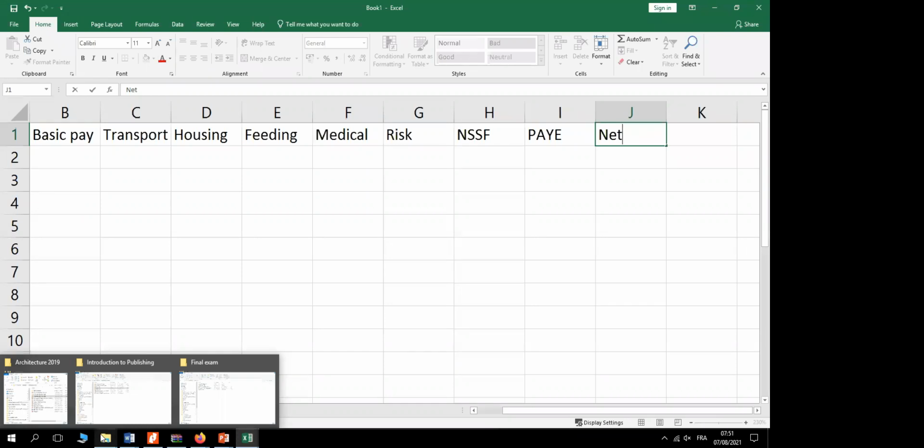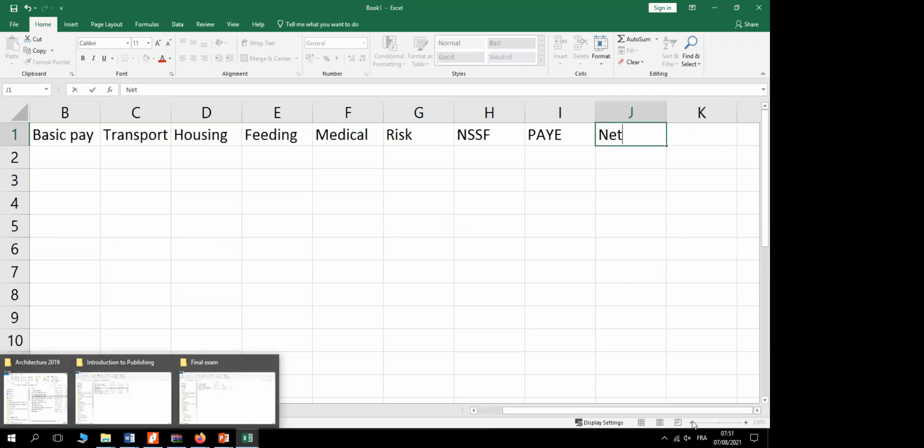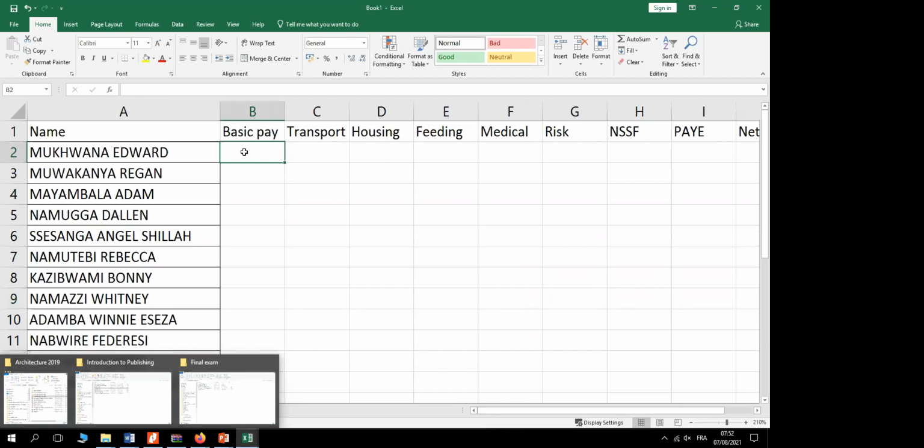So what we are going to do, we are going to prepare a payroll, okay? And we are going to have these columns just like you can see on my screen. First of all, I've got employee name, basic pay, transport allowance, housing allowance, feeding, medical, risk, NSSF, pay as you earn, and then finally, net pay. First of all, let's have something in our basic pay.